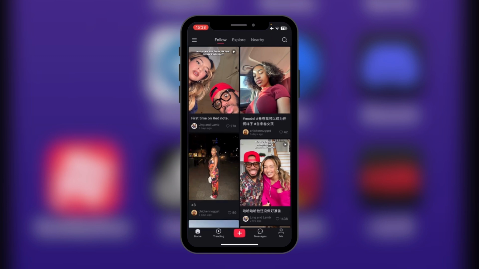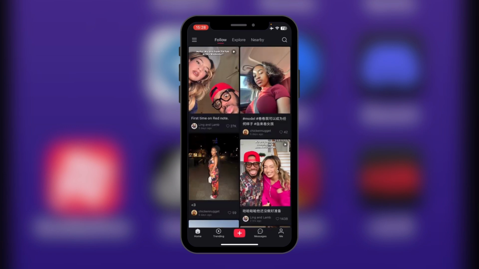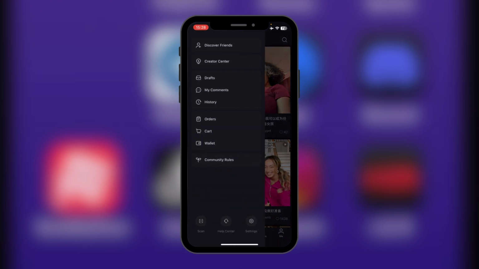And then while we're back home, at the top you can see follow, tap on explore, tap on nearby, and you have these different options to explore your Rednote app. And then at the top left corner, you have the hamburger menu, tap on it, and here you have the option to discover friends, creator center, drafts, my comments, where you can see your comments and your history. There are other options and you can go ahead and explore them as you wish.